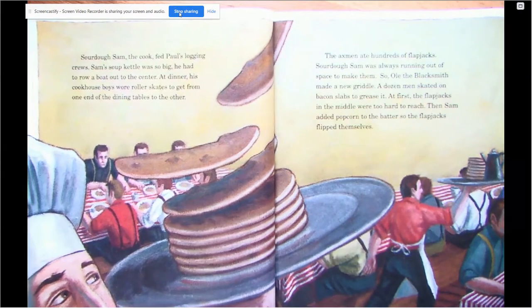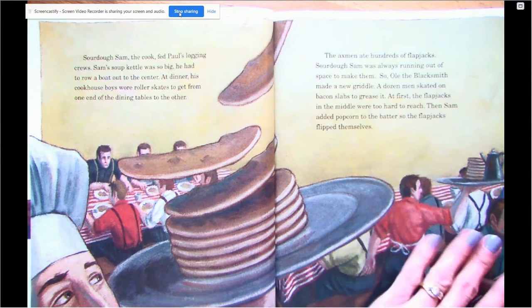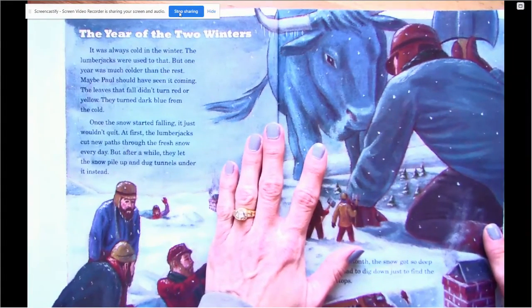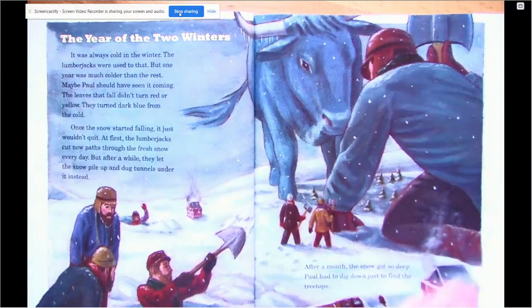Today we're going to read a new section of the story, and we're going to focus on just that section and really think about how important details help us figure out what the central message is, or the big idea that the storyteller or the narrator in the story wants you, the listener or the reader, to learn. Okay, so we're going to start and we're going to read the section called The Year of the Two Winters. Let me show you just a little bit of a picture walk.